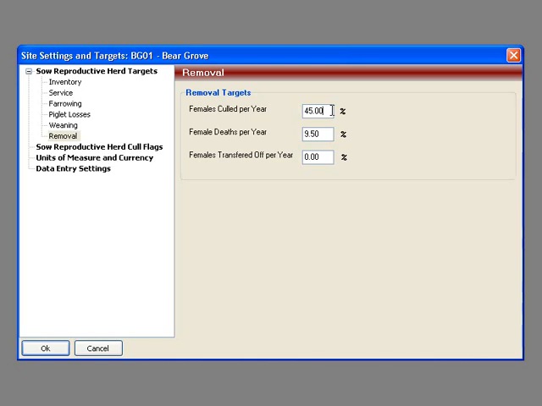Females culled per year is the number of reproductive females sold, expressed as a percentage of the average reproductive female inventory for the specified period. The default value is 45%. Female deaths per year is the number of reproductive females who die while on the farm, expressed as a percentage of the average reproductive female inventory for the specified period. This default value is 9.5%.